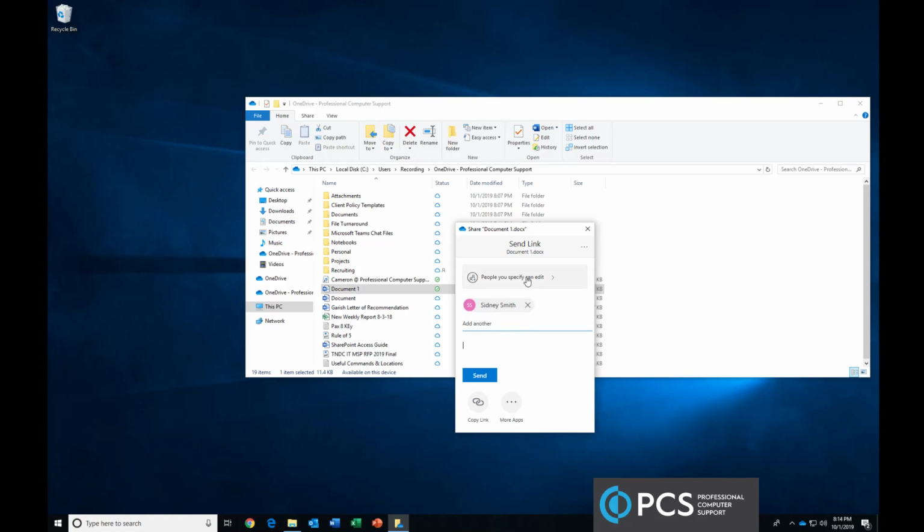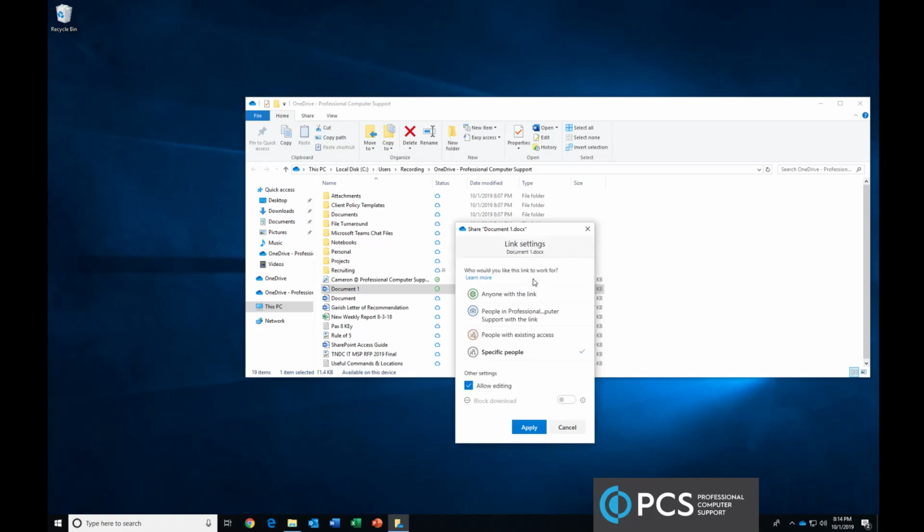And then finally, in terms of customizing the security settings of how you're sharing a document, if you click this banner where it says people you specify can edit, by default, we normally leave this one turned off, anyone with a link, because if I shared this file and selected this anyone with a link, that person could then forward it to the internet and everyone would be able to see it. People in professional computer support, pretty straightforward.